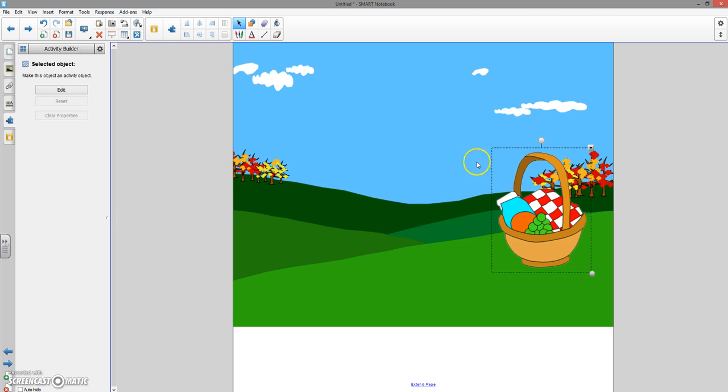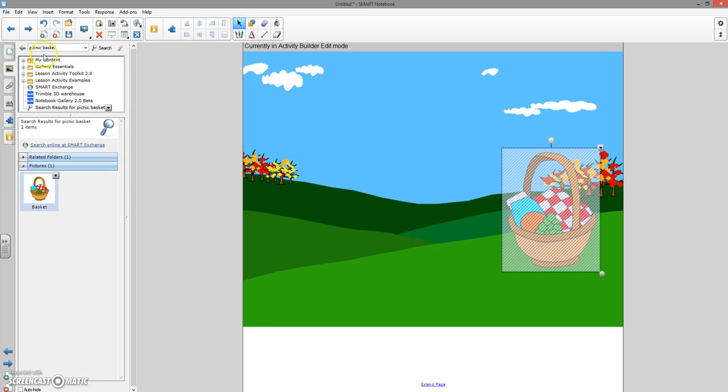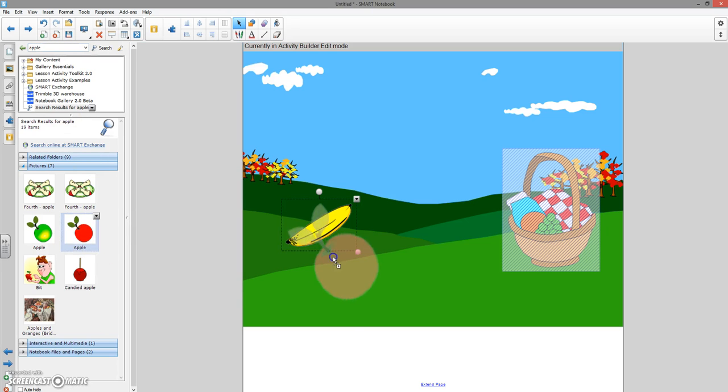Now I'm going to make this object the activity object. So I'm going to click Edit. And you see how that's shaded? That means that's the landing spot for where my kids' items are going to go. I'm going to come back over here and search for a banana. I'm going to search for an apple. I'm just giving you one example of how you could use this. There's many, many different ways you might sort things.